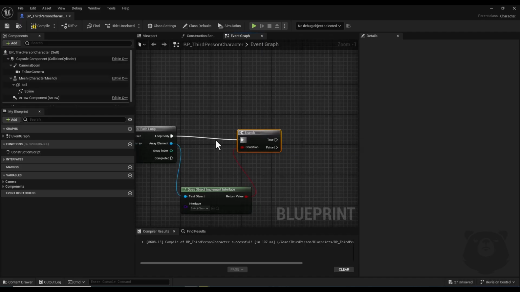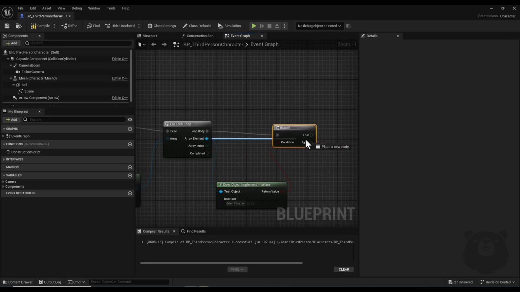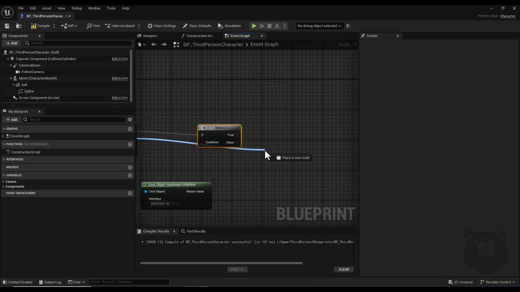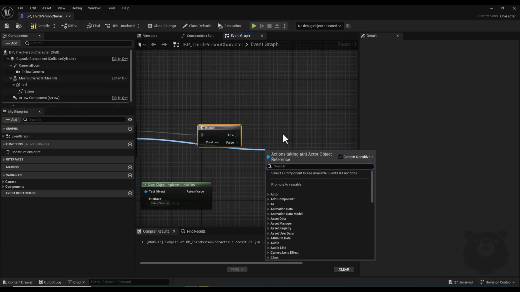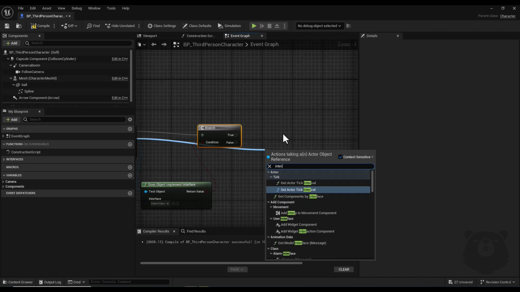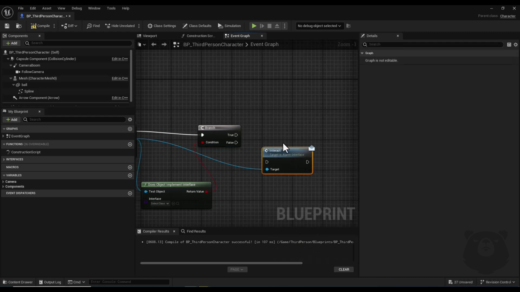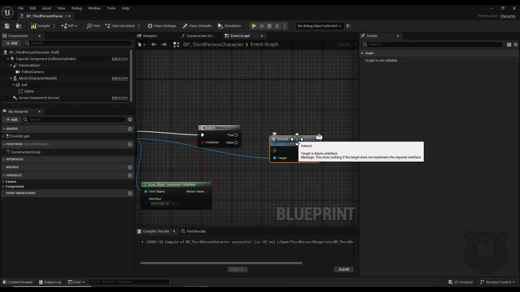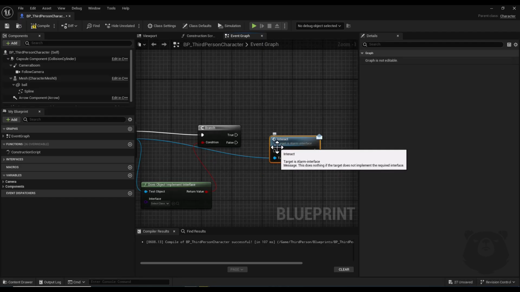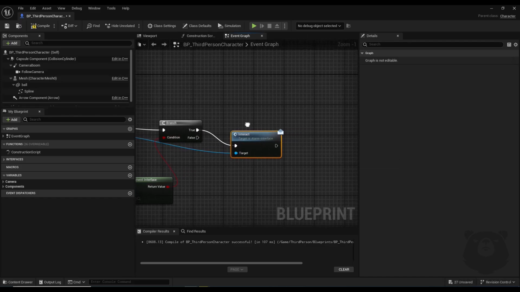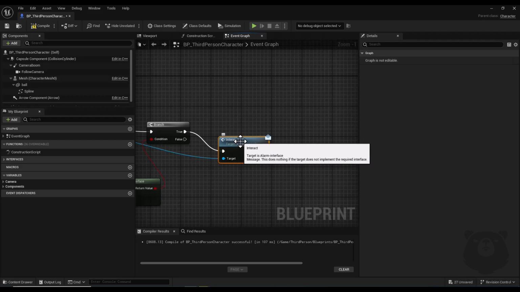And now I drag a node from here, and here I search for my Interact event message, which is actually a message to the Interact function inside my blueprint interface, and I connect it here.